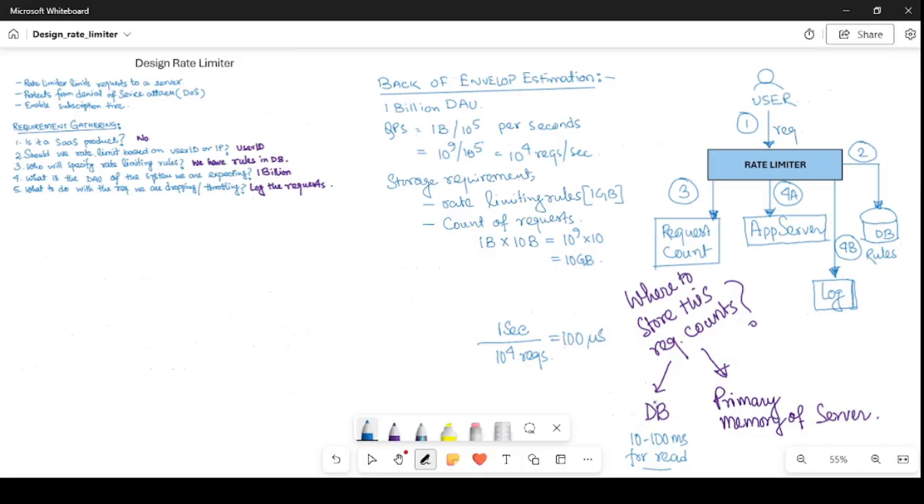Now if we keep it in the DB, each read takes 10 milliseconds. So obviously the DB is not the solution for storing the request count per user. We have to store it in the primary memory of the server. See how back of the envelope estimation is helping us to take design decisions.